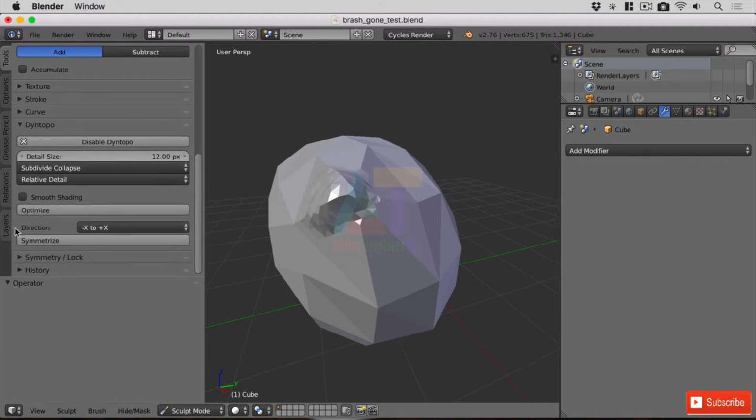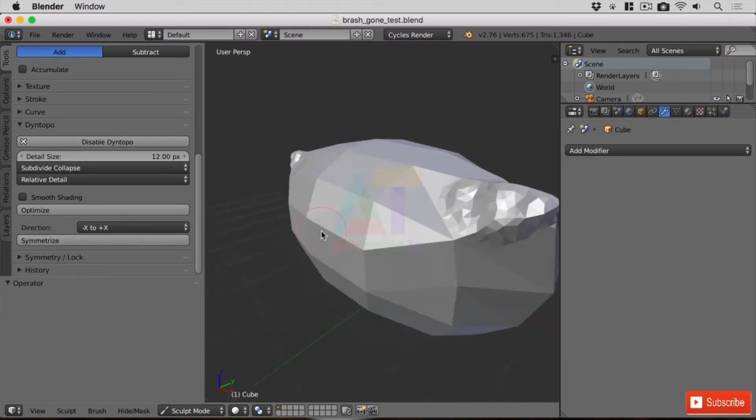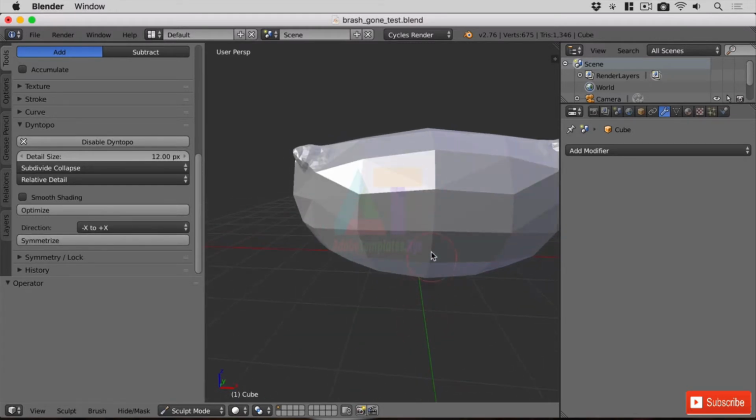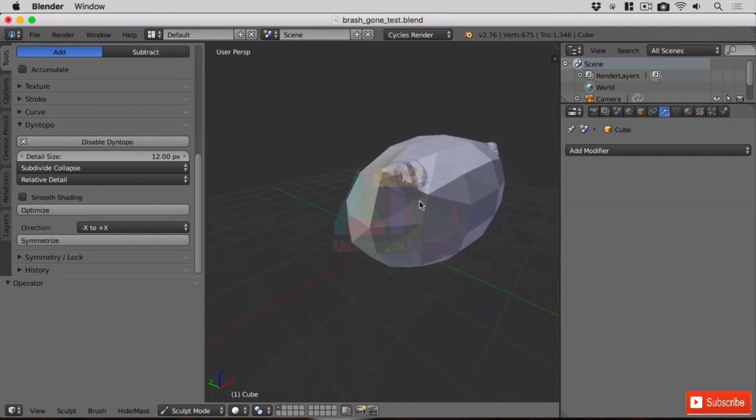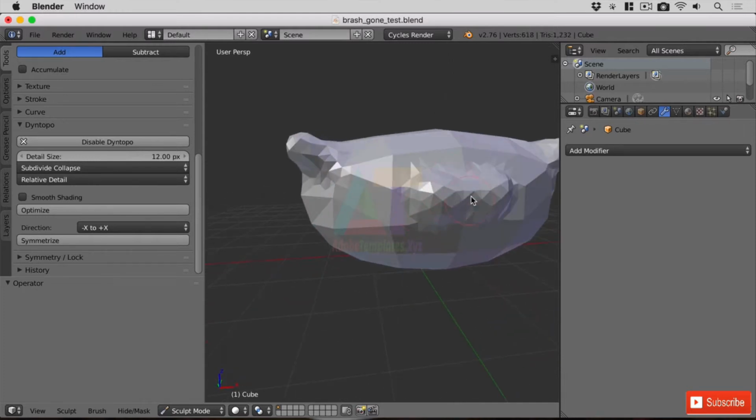So further down we've got symmetry, and we can see here the direction on dynamic topology, because we've got it enabled, is -x to +x. So if we were looking front on to our model here, and this was the side, we can give it some ears, I suppose, if you wanted, or a nose, and we can see that we can start building out a model very quickly. And I haven't really played with this too much.